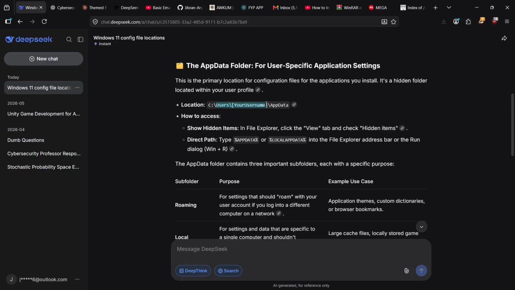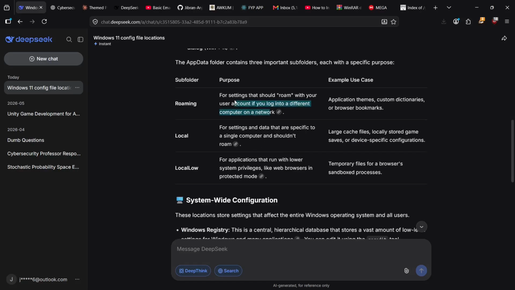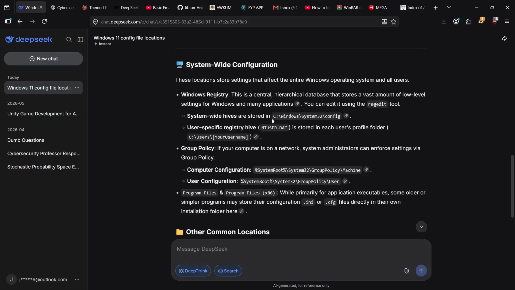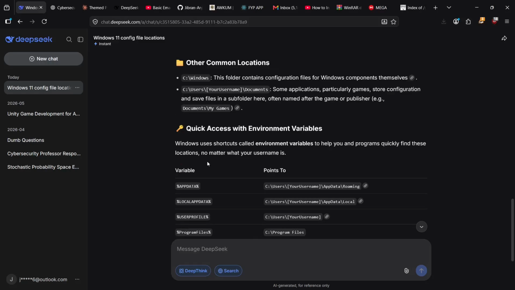So we have this AppData folder that contains three important subfolders. Windows System32 and config, so this is system-wide. So I'll just simply install it system-wide. Group policy, if your computer is on a network, no, it is not. User configuration, other common locations, Windows, username.